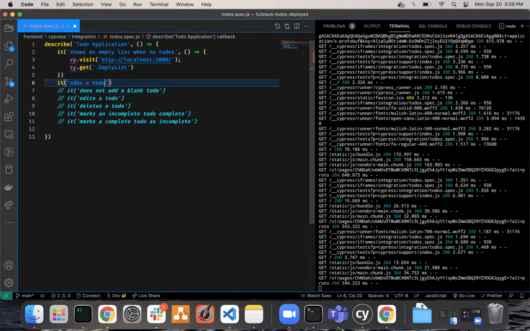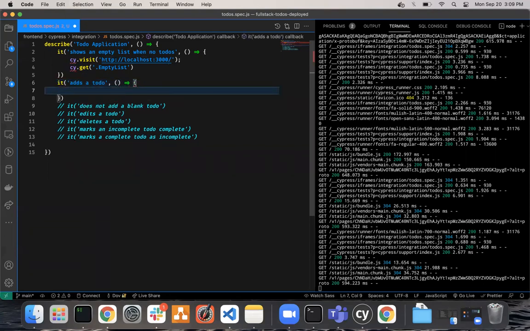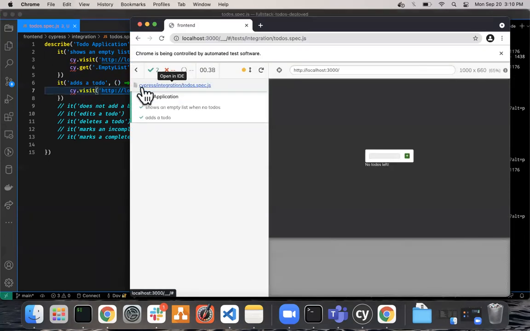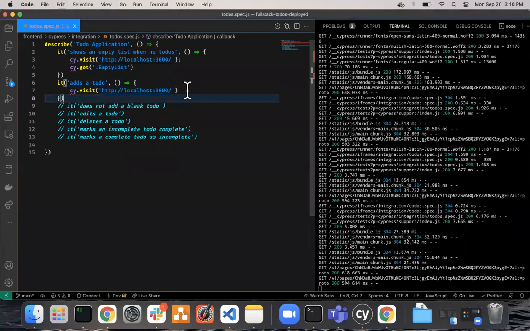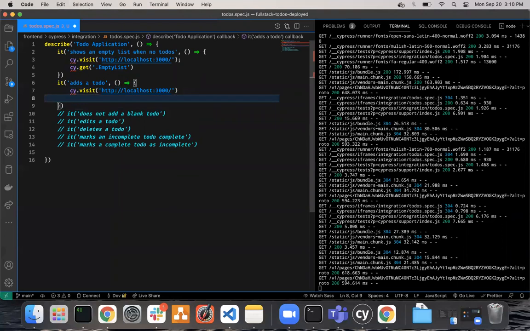Let's check how we can add a to-do. So here again, we have to visit the URL. So cy.visit http://localhost:3000. And we have a callback. I'm sorry, no callback here. We're already in the callback. Okay, so it adds a to-do. And it's going to pass the test because we didn't fail the test. These will pass by default unless you throw an error or you make an assertion that fails.